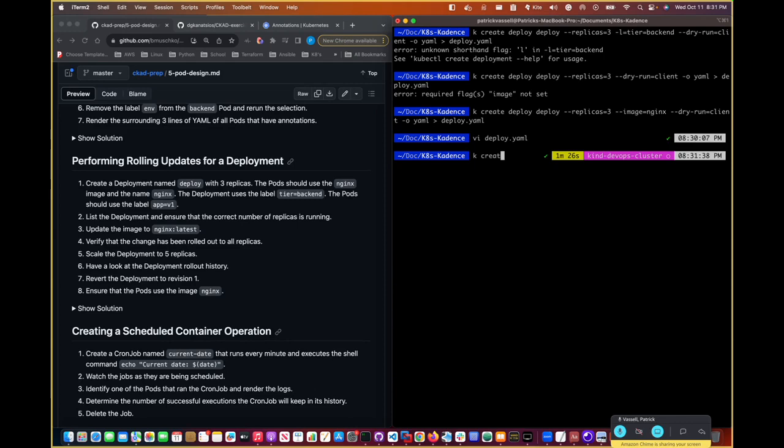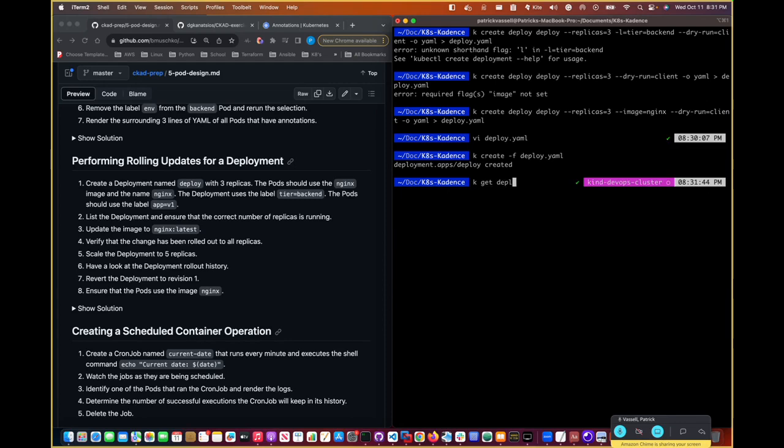So we can do a k create -f deploy. Now get deploy, and we have those three replicas, three pods. Okay, cool. So that's done. Now it says list the deployment. Oh yeah, we did that. And now it needs to update the image to Nginx latest and verify that the change has been rolled out to all replicas.